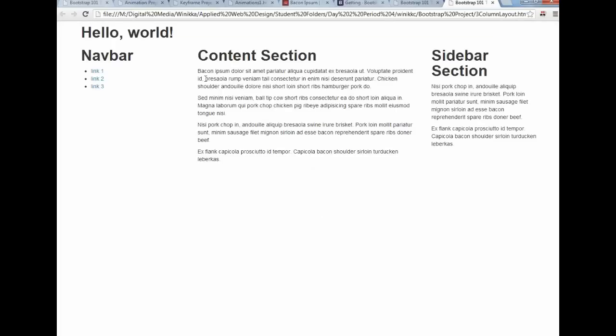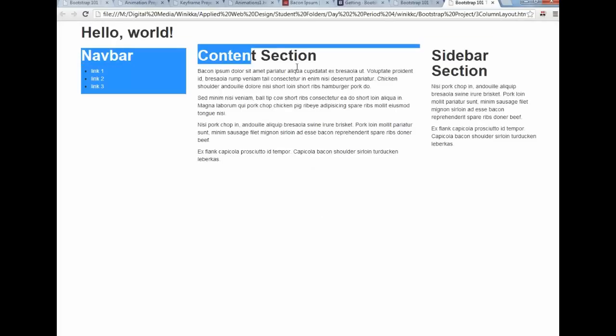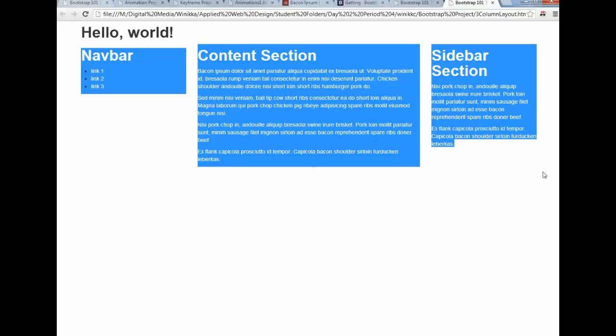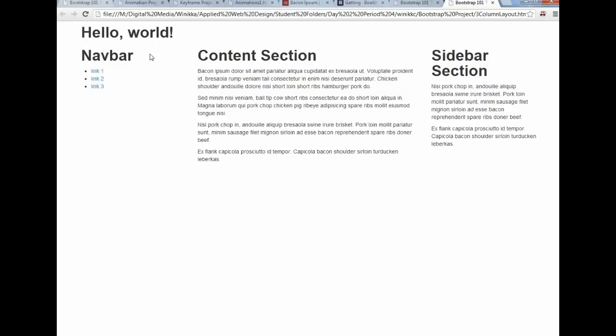And now I have my 3 columns, nav bar on the left, content, and then sidebar section. If I highlight them, you can see the gutters in between each of those sections. You'll also see, of course, our 3 columns that are here.